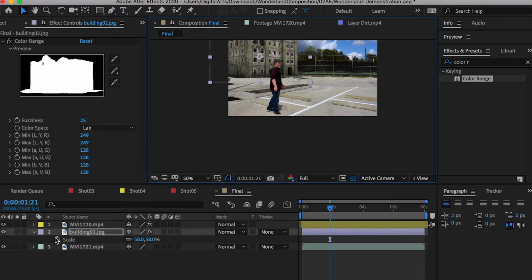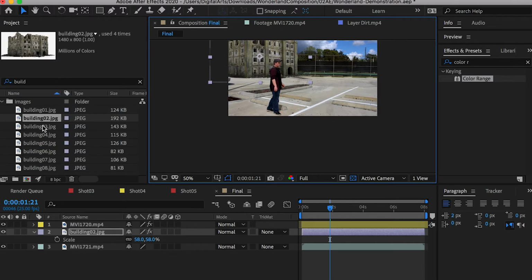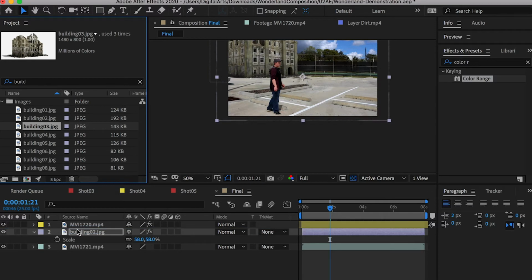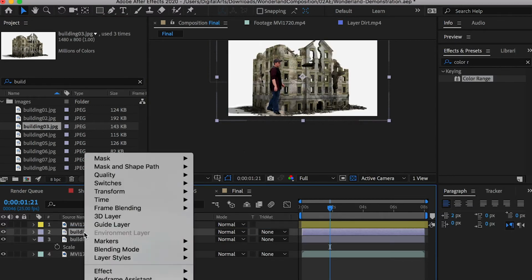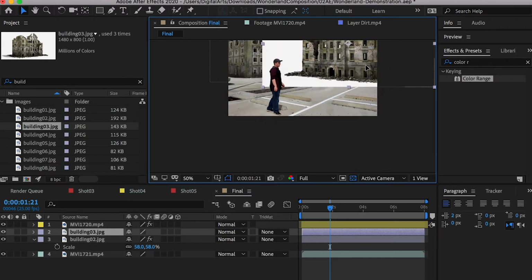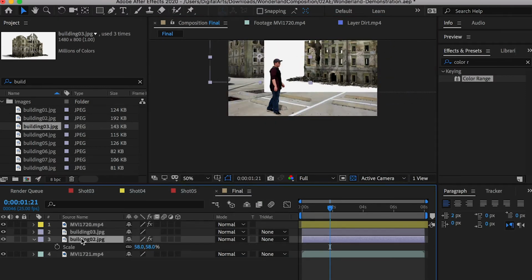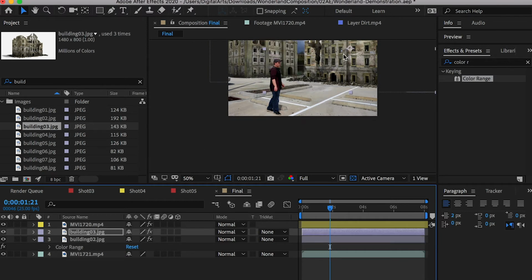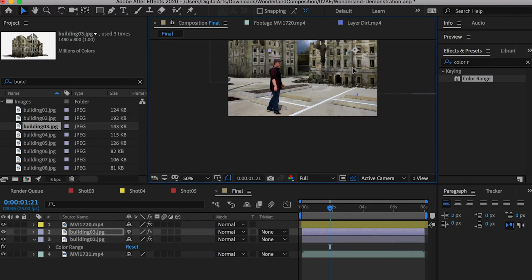For demonstration purposes, I'll just place a few of them, and maybe this one here. I can also go to transform and flip horizontal, so it's facing this side. And we can just go to the effect here, copy the effect and paste it here. Alright, so these are the buildings.